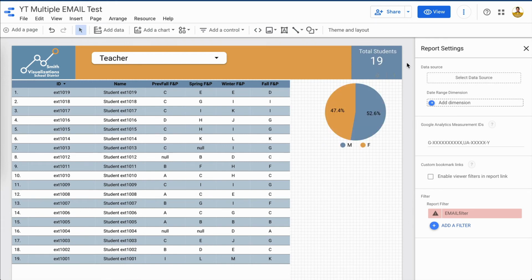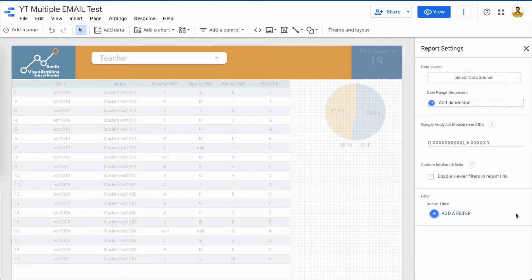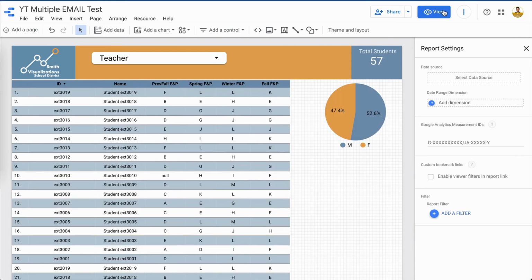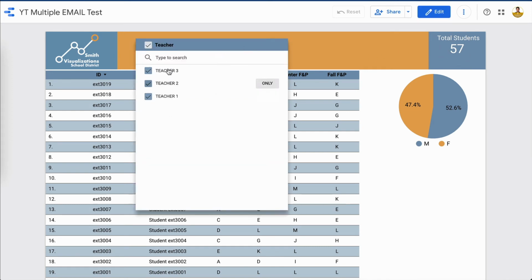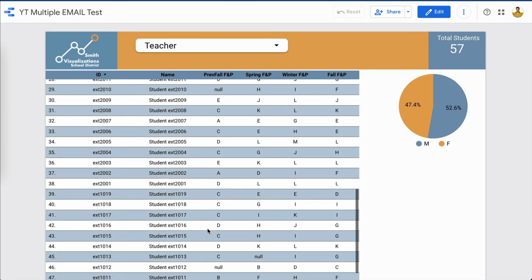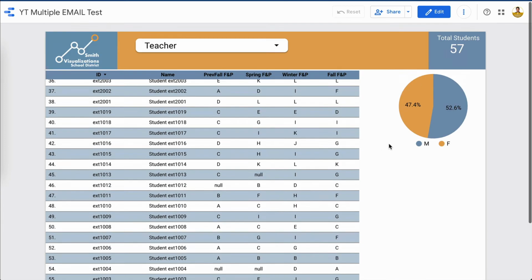And maybe you have seen that the total number of students, for example, switched to 19. The available information is only 19 students now because the account that I'm signed in with is set up for that. Let me undo the filter here just to show you the difference. So right now, if we go into view, I have 57 students that I can see. If I click on teacher, I have the ability to choose up to 3 different teachers' data. I can scroll and I can see data for those 57 students.